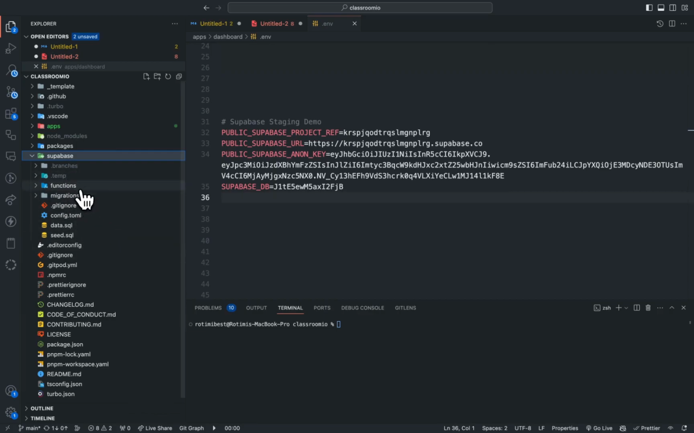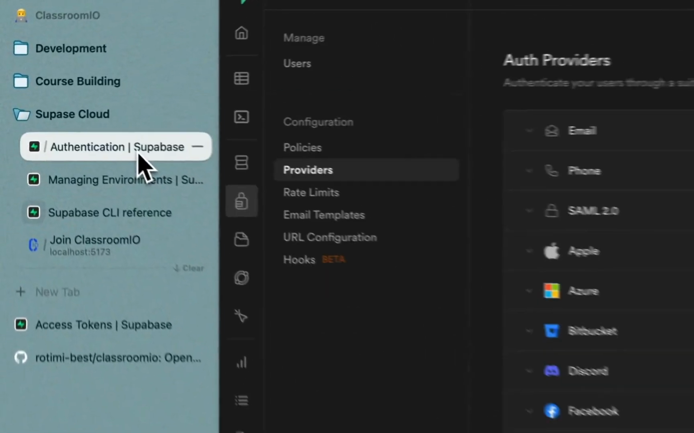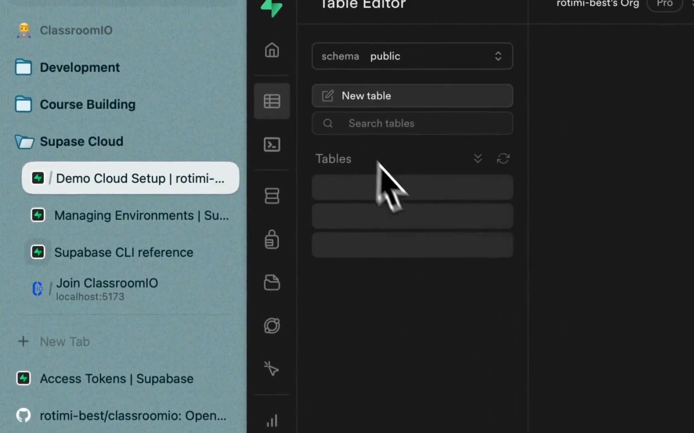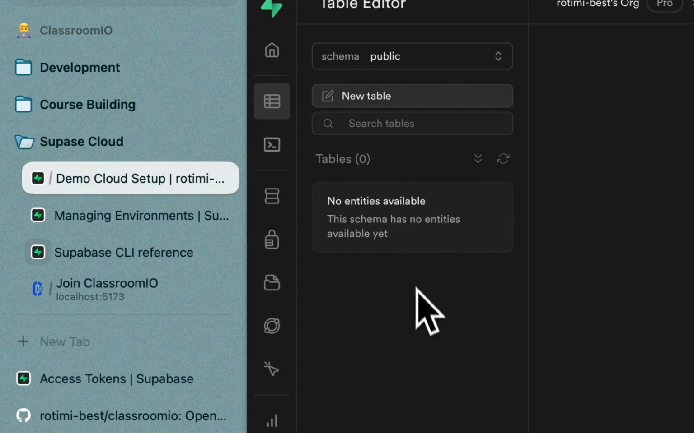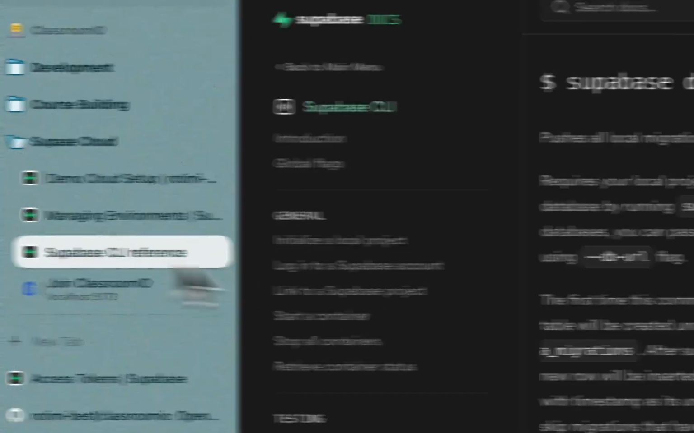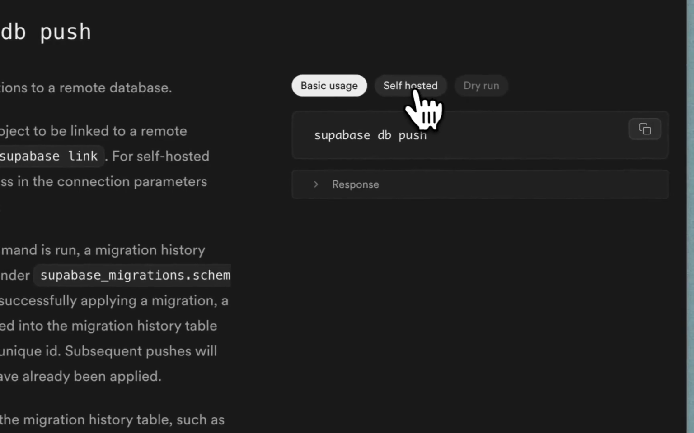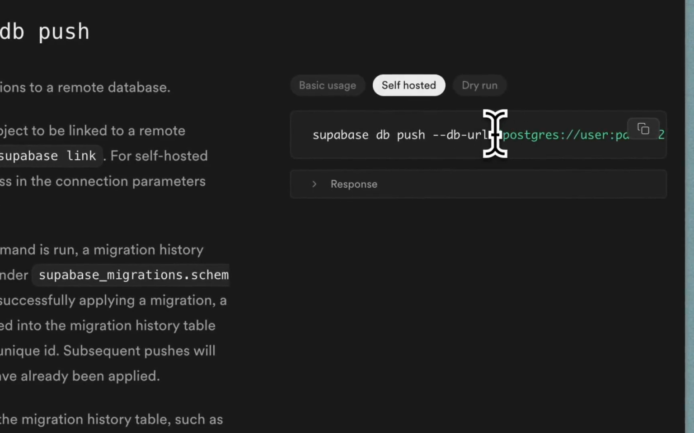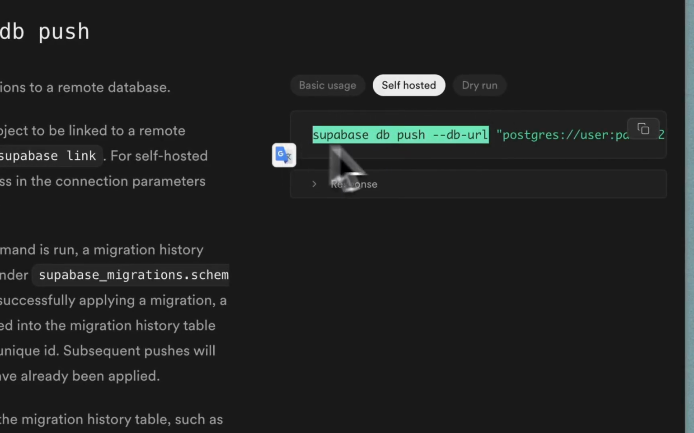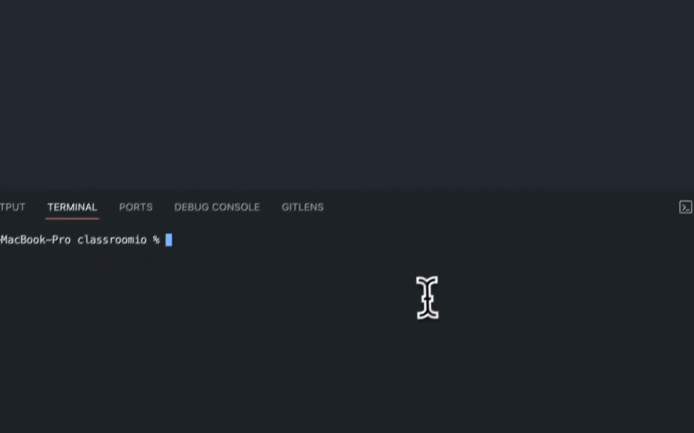So what you want to do is take all these configurations and push them into the cloud Supabase you just created. Notice there are no tables here, right? Now if I come back here and I do Supabase DB, so we're going to use this DB URL in this case, Supabase DB push DB URL.